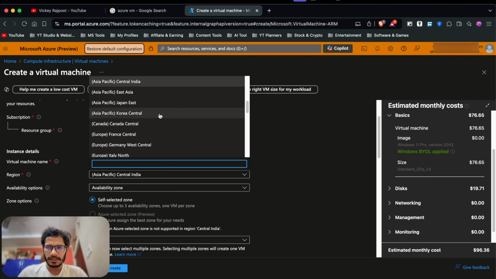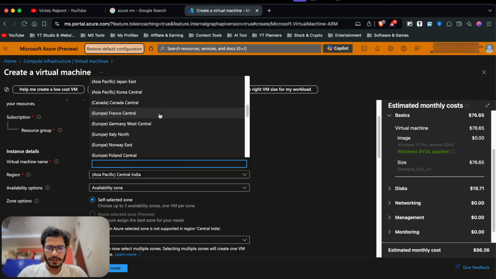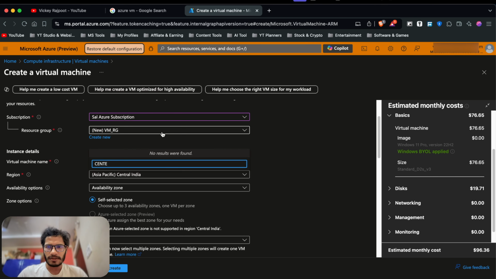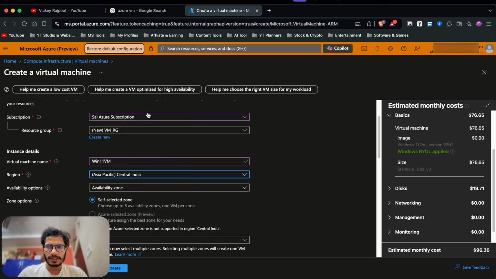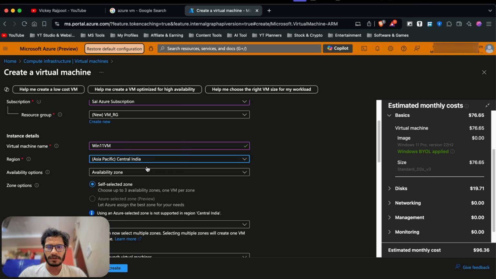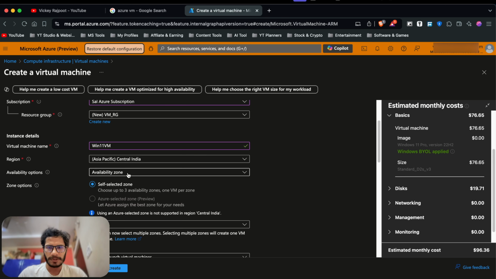Now I will select the region where I want to deploy this particular VM. In my case, it will be Central India, or I can select any other region as well. I'll just go quickly with Central India. I was just showing you what regions we have. Coming to availability zone, you can just leave it default. If you want more idea about virtual machine scale set and availability set, it is in-depth knowledge, so we'll discuss it later in upcoming videos. For the time being, you can just select the availability zone.